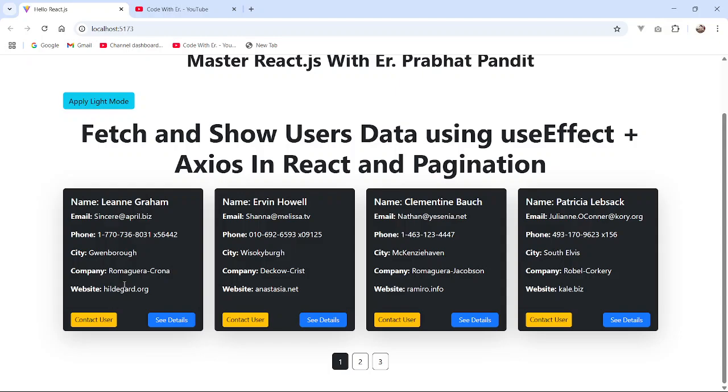Whenever you hover over the first button, contact user, you are going to see the user email address in a nice and dynamic tooltip. So let me just hover over the first button called contact user to see the user email address in the tooltip. See, boom guys, we can see here I have shown the user email address in a tooltip.